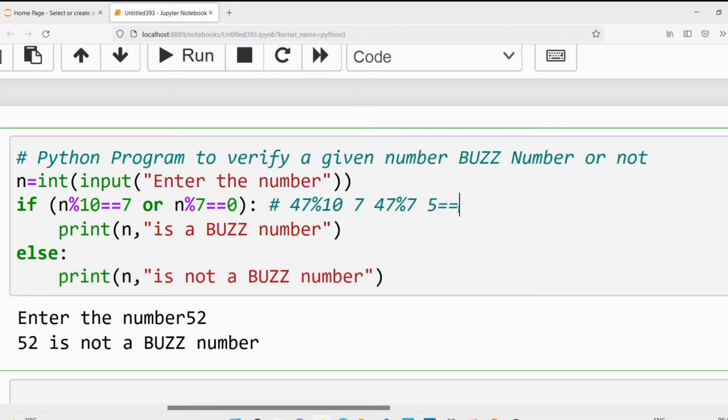Now I will take a number and trace the program. Let me take the n value as 63. If the user has entered 63, what is the condition? n modulus 10 is equal to 7. 63 modulus 10 will give you the remainder as 3. Is 3 equal to 7? No, the condition is false.